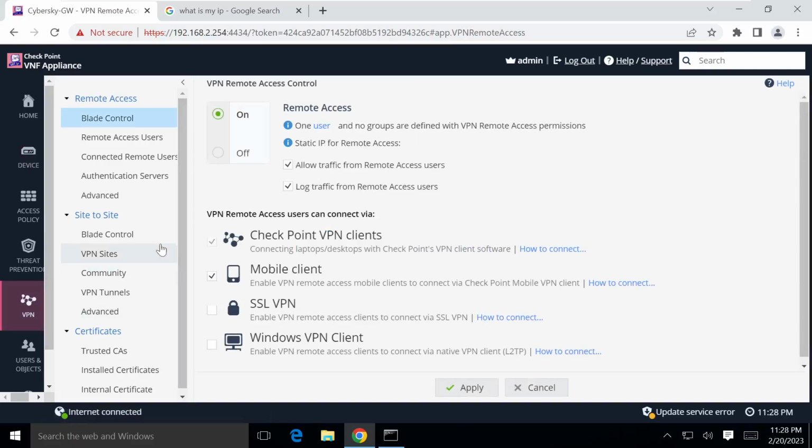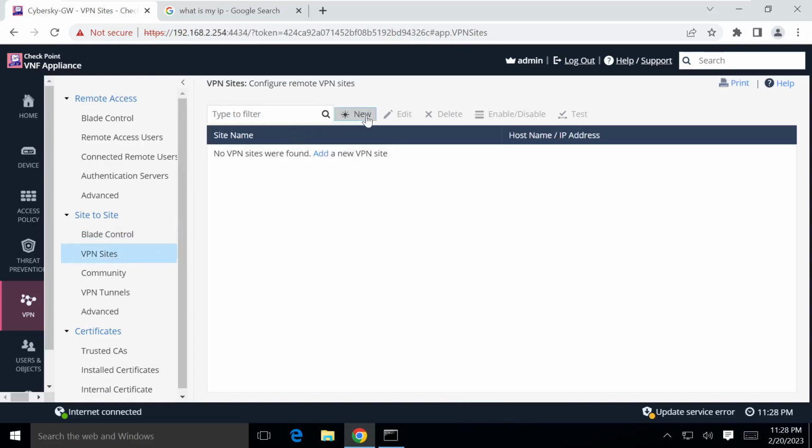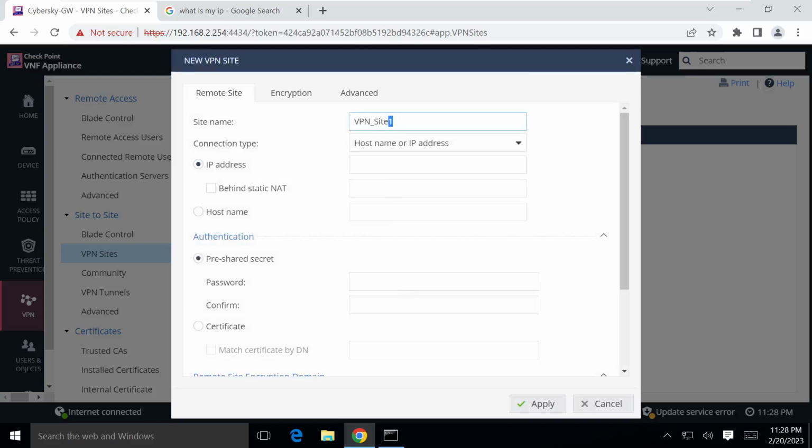So I'm configuring another site. You can see, make sure the blade control is on. You can see there's no VPN site configured. So let me go to the VPN site here, and I will give the site name as CP branch. From the head office site, you want to create the remote site, so I'm giving the site name as CP branch.